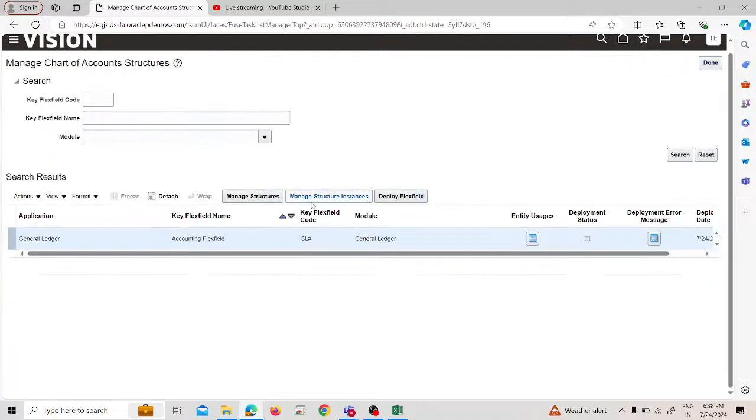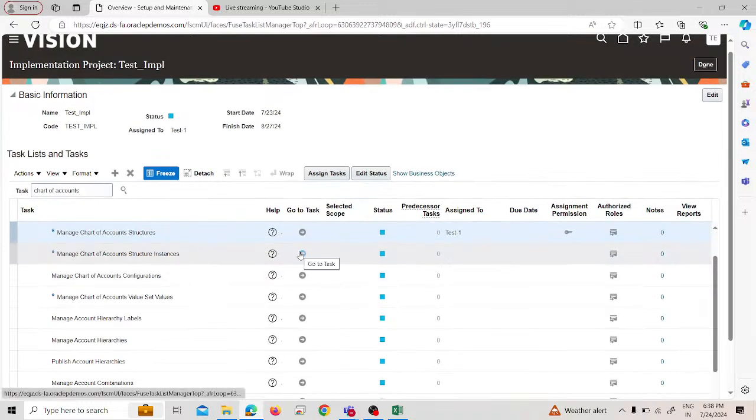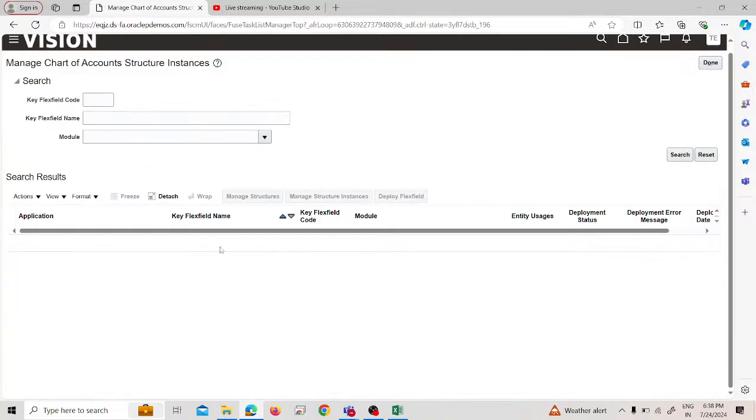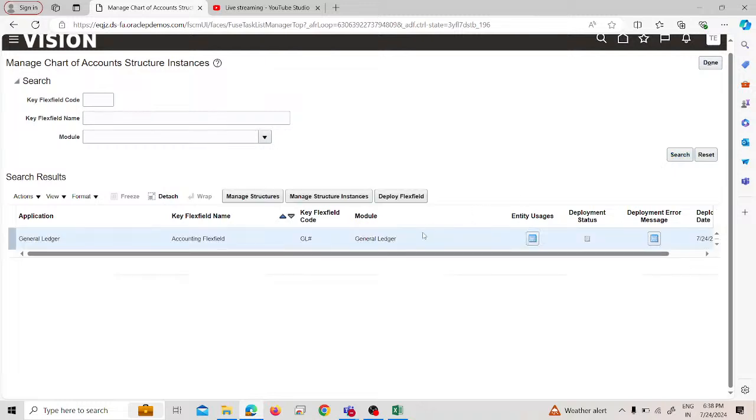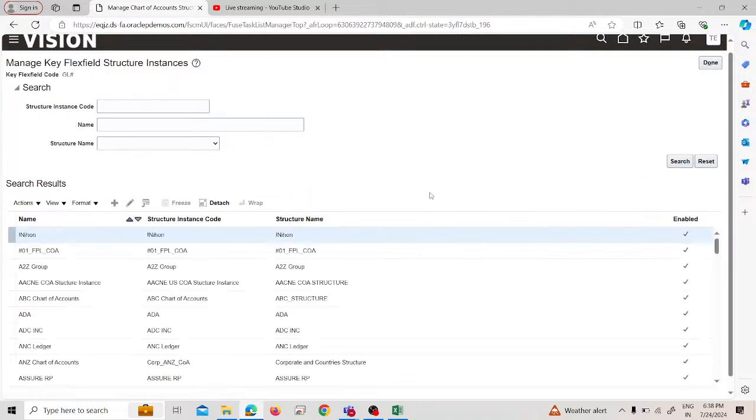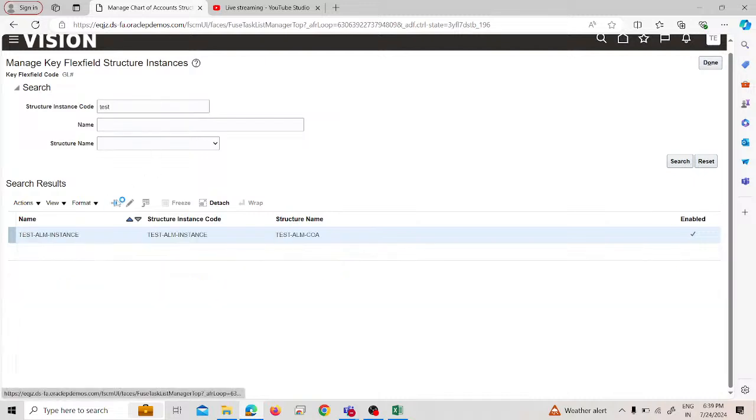So again, if you want to continue from there, you can edit the manage structure instances here, or you can go outside and come here, to Manage Chart of Accounts Structure Instances. From wherever you want to come to the instances, you can come up here. Again we will search here, it shows us here, so we will go and create the manage structure instances. We don't have any manage structure instances here, as you can see when you search. So we will create.